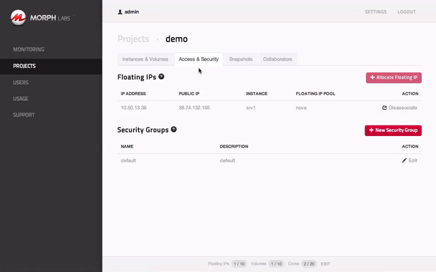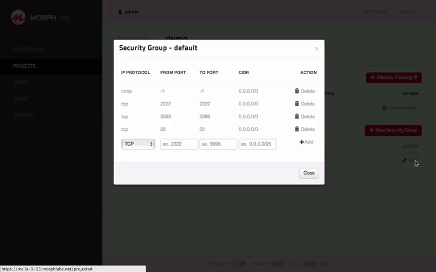This will show us floating IPs that have been allocated and the security groups that have been defined for this environment. A security group is essentially a firewall definition. So, for instance, we can look at the default security group. For this environment, or for this demo project, it's been set up with a few specific ports open. So there's ICMP and 3 TCP ports that are open for inbound traffic on the virtual machines.